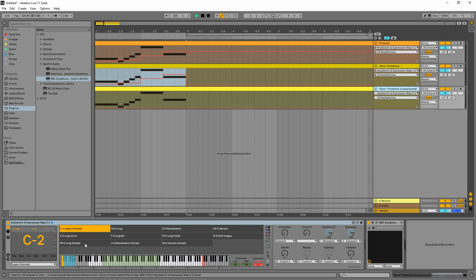On the other hand, the compressed presets could be more practical for a live show, for example, when you change the articulations manually with a keyboard or MIDI controller. This way all key switches are nice and snug together.